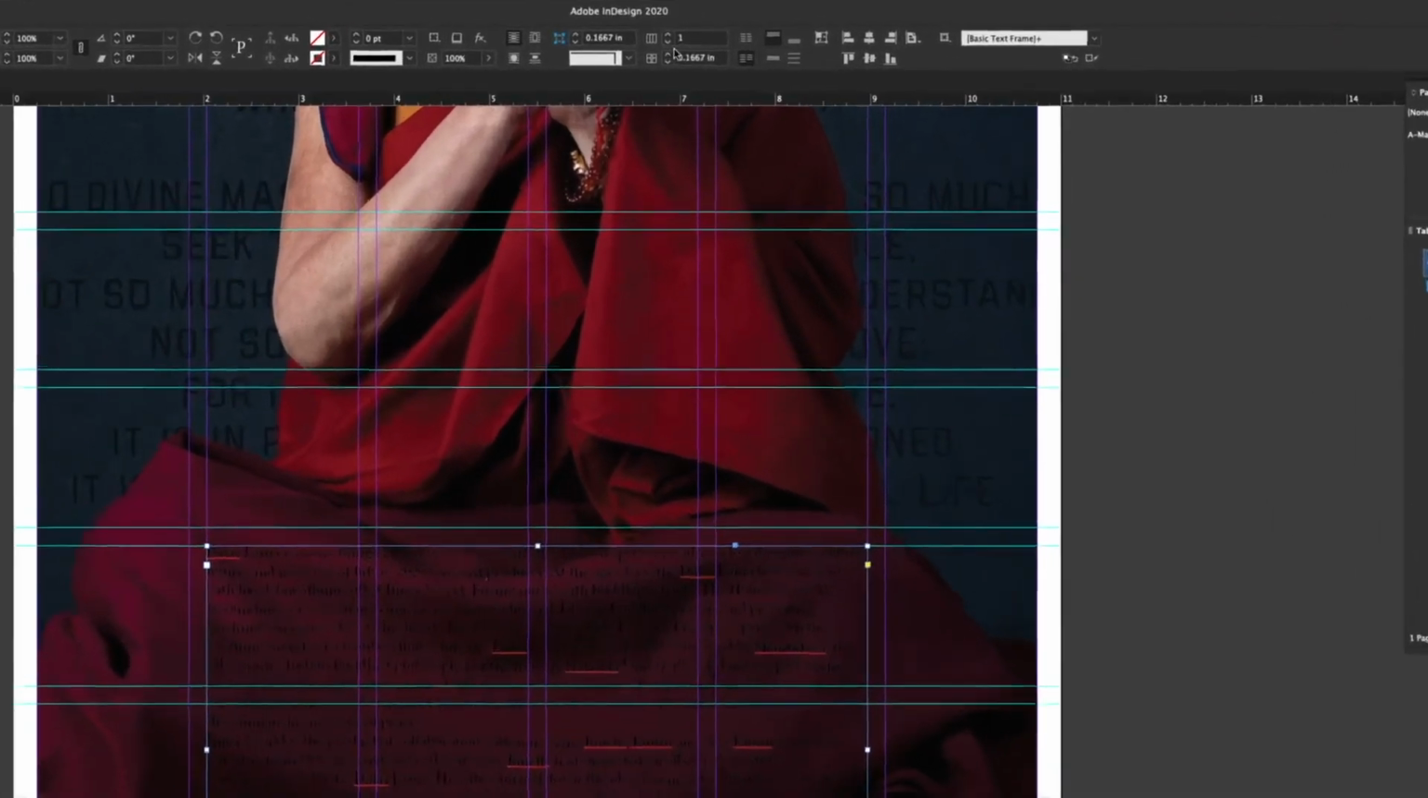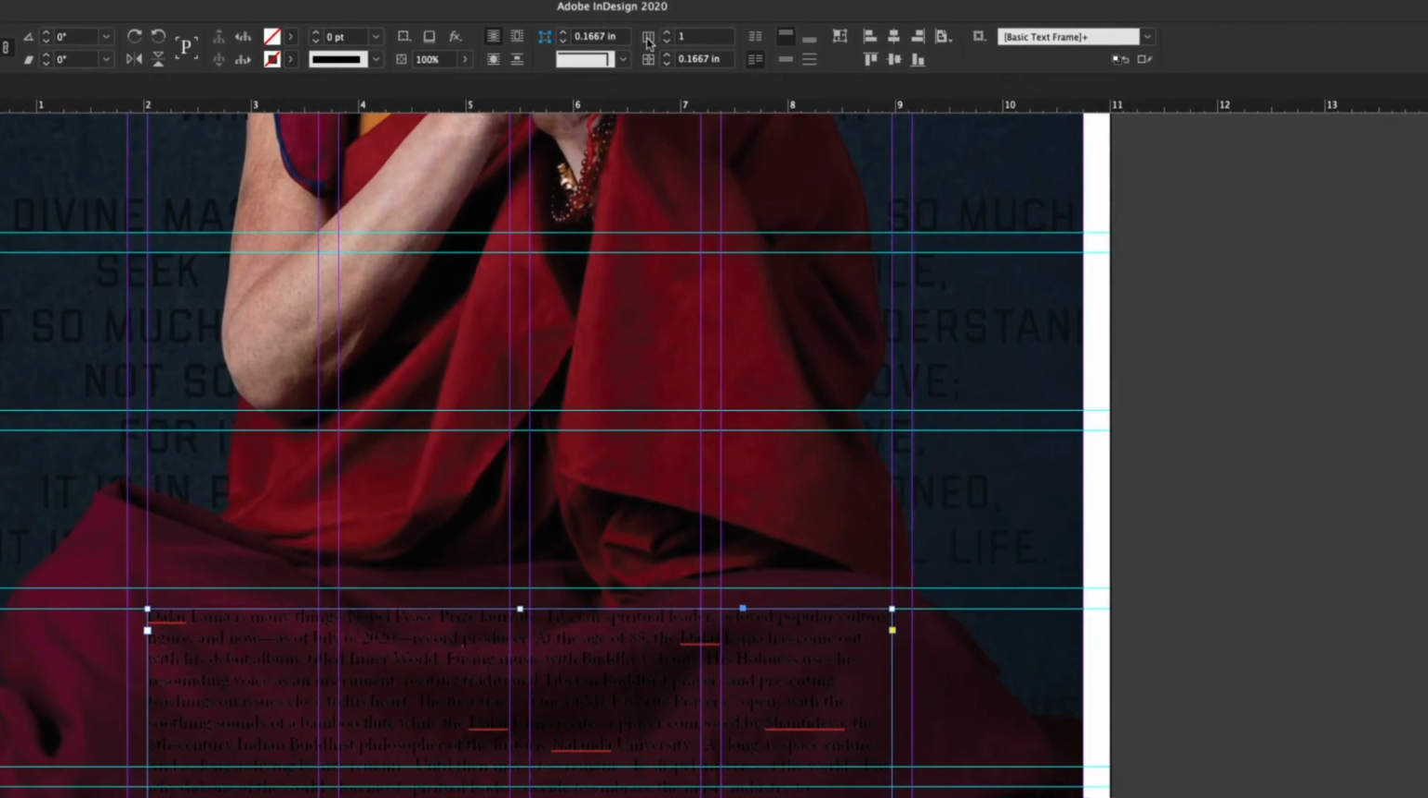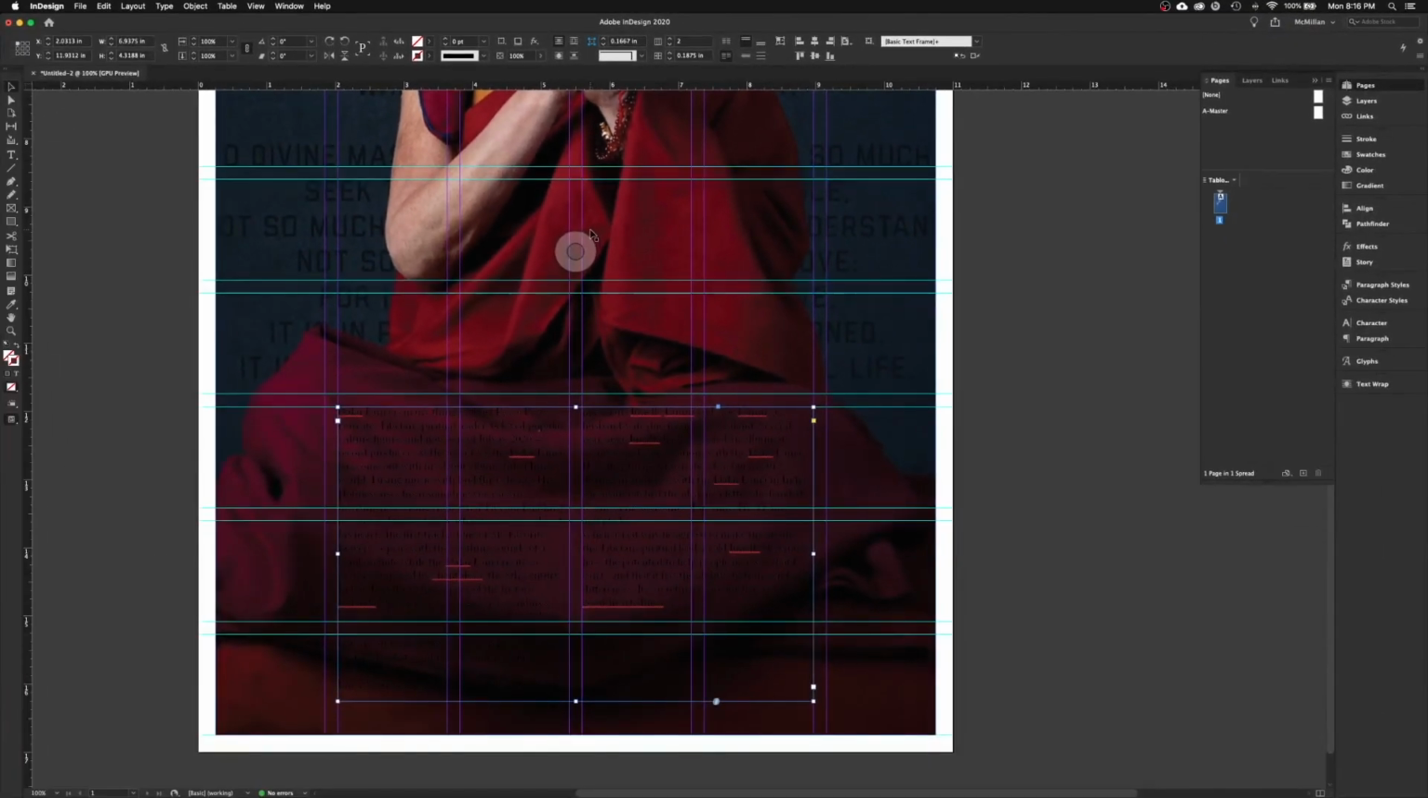And I'm going to come up to this right up here, this little jail cell or the number of columns. And I'm going to change this to 2. The decimal point below it, I want that to be the same as what my gutters are on my guides. Change that to 0.1875. And so that now that matches, and it's automatically spread my text over into 2 columns.